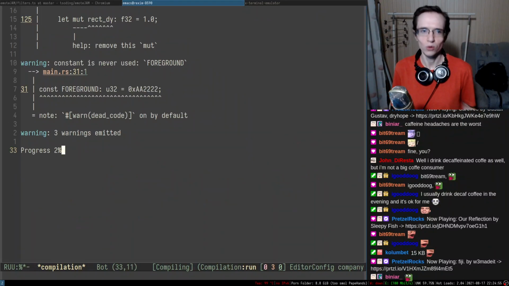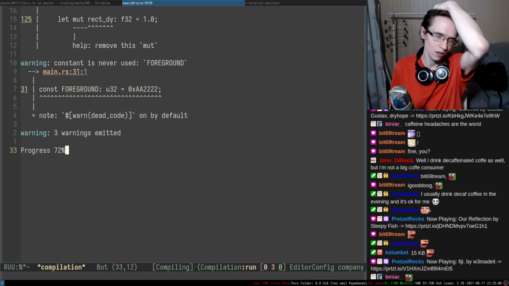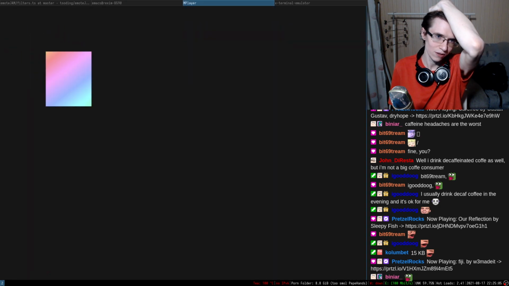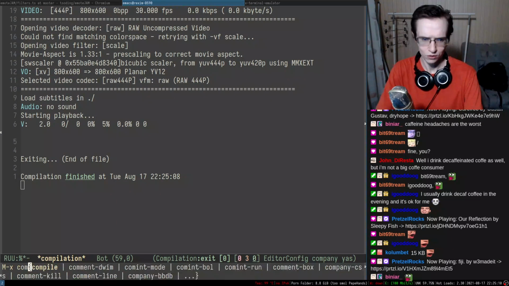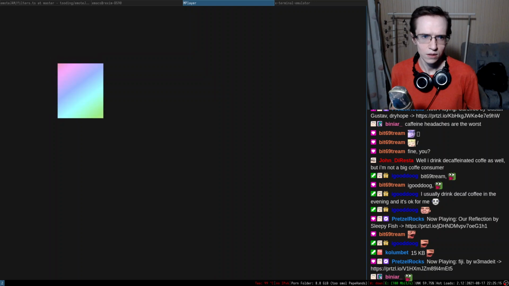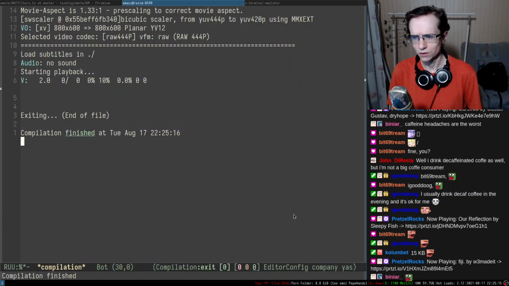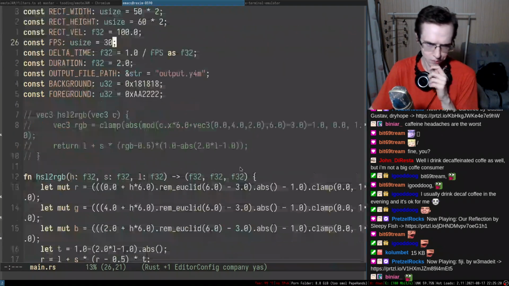We know that mPlayer has a bug where it incorrectly displays things, so I just want to see. No, it's actually fine, which is rather strange. Output y for m. Yeah, maybe I'm going to use mPlayer because it's a little bit nicer. It starts up a little bit faster, so I'm going to use that.